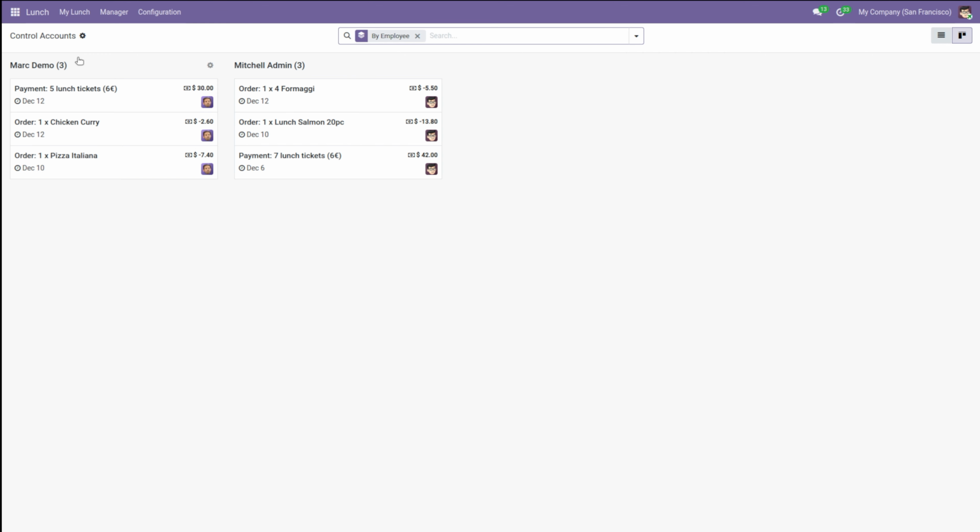Okay, for different accounts, you can see for Mark Demo, there are 5 lunch tickets. And for Michelle Edmond also, you can see the deduction of the amount and all over here. How many lunch tickets are there? How was the payment done? And what the other order is and all can be seen over here through control accounts.